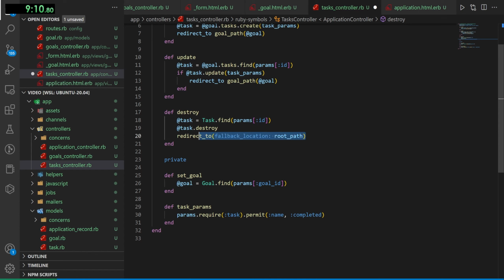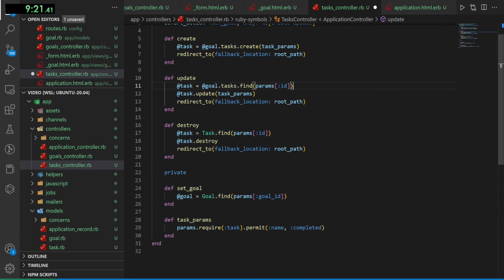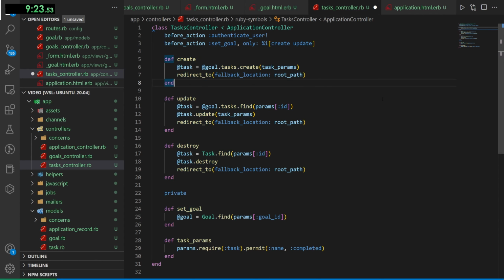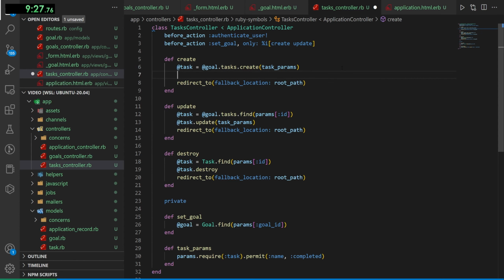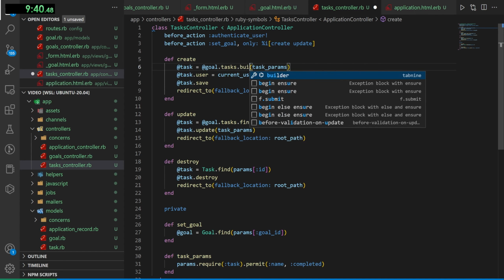That works. We'll grab this and we'll just put this in everywhere. And we don't need this check here for the if statement because we're just doing this anyways. And then we'll just leave it like that. Not very secure or defensively coded, but that's fine. The task does need to have the @task.user equals the current user at task.save, which means this could probably just be like a .build instead.